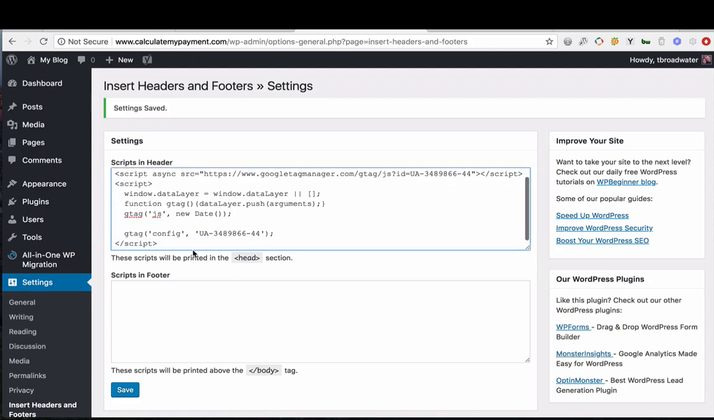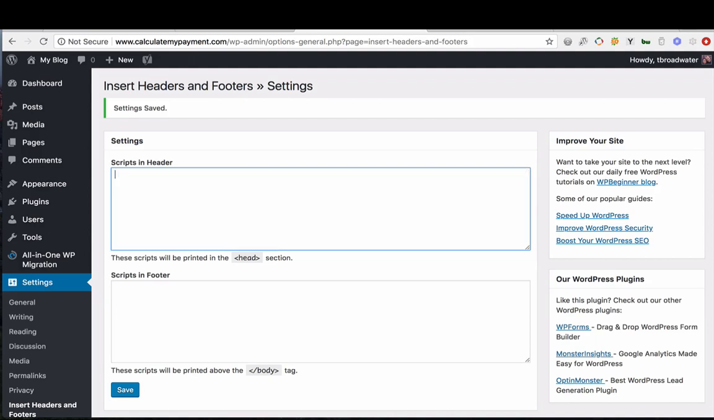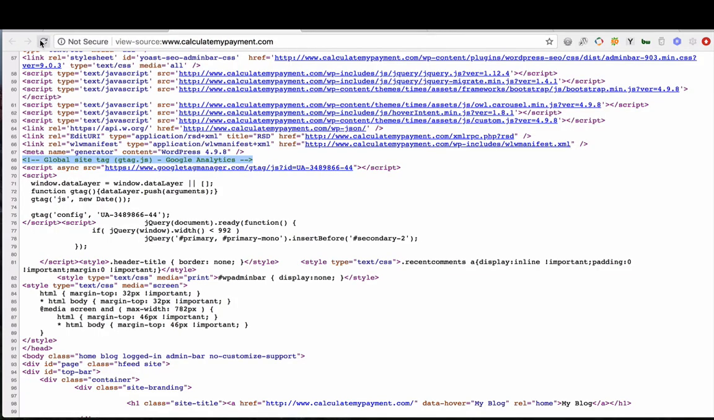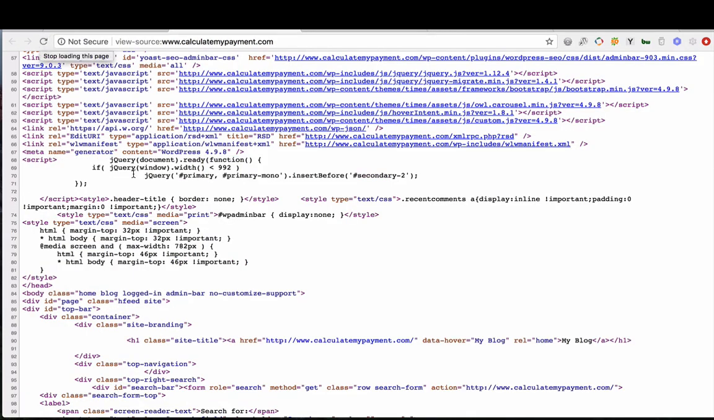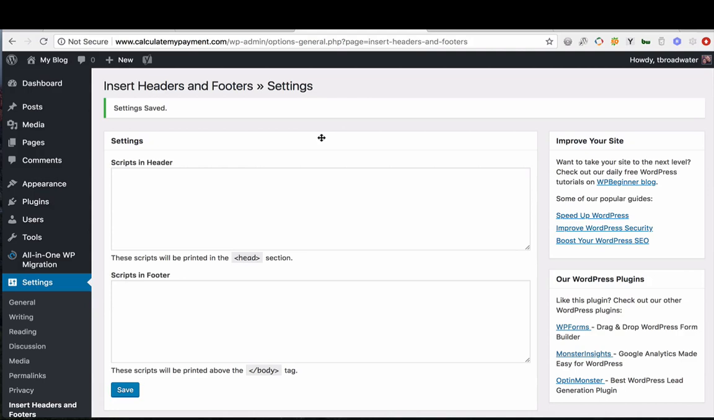So if I take this out of here and save it, that should go away over here on the front end. So let's just refresh this and see, yep, it goes away. So it's no longer there. So this plugin actually does what it says it does, and it's fairly easy.